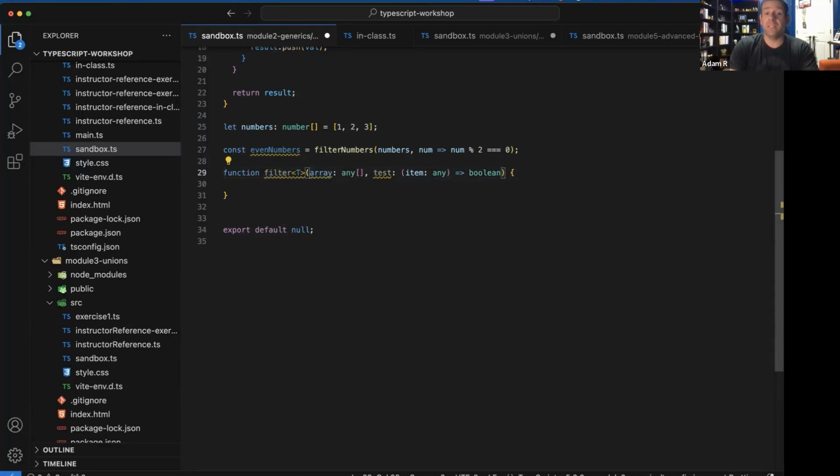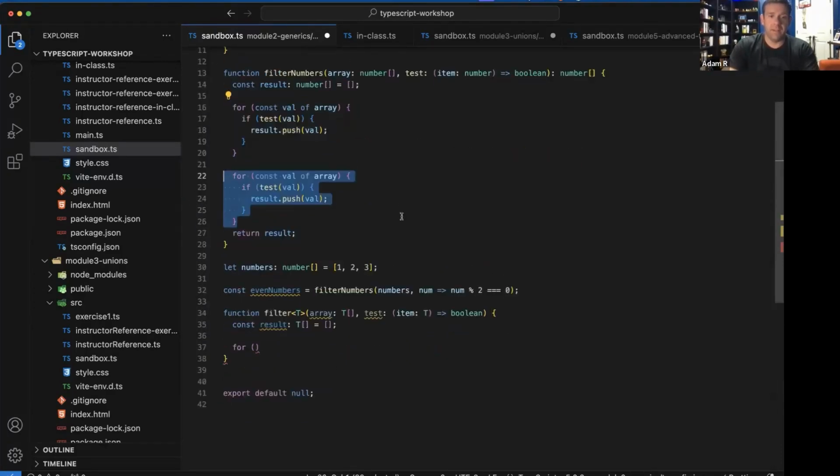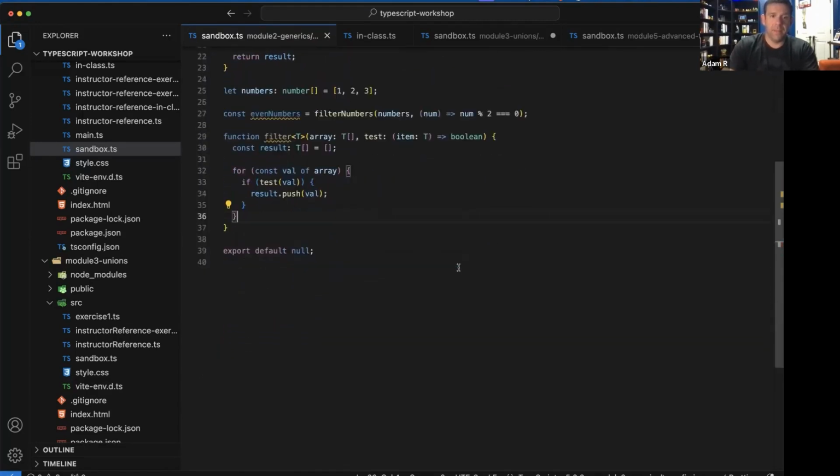We can use it in the arguments list. So now the type of array this takes in is a T array. And this function still returns Boolean, but the argument to that function is now a T. And we're going to say const result. And now this is a T array. And this part is identical. So I'm just going to copy paste that. And now return result. And that's cool.